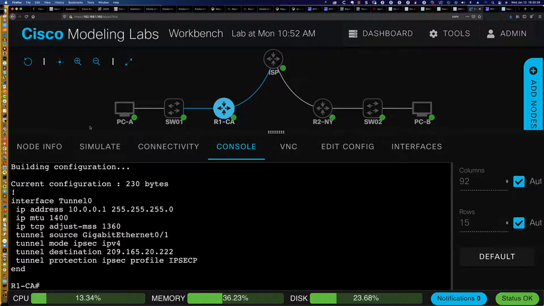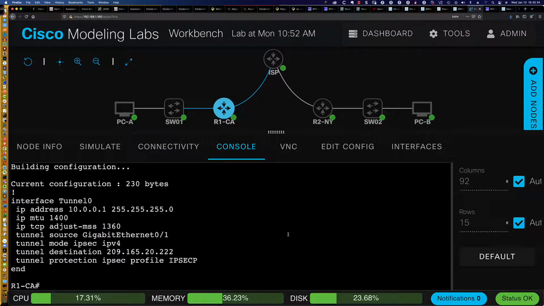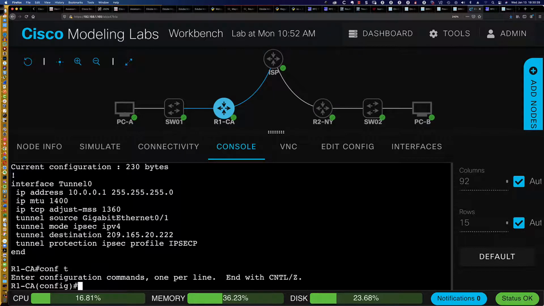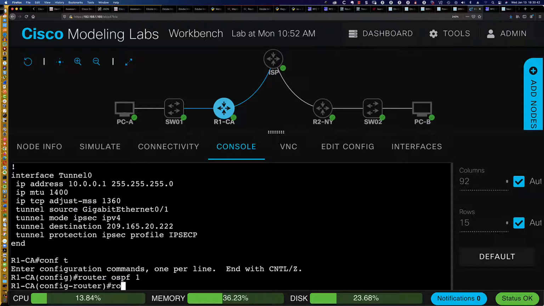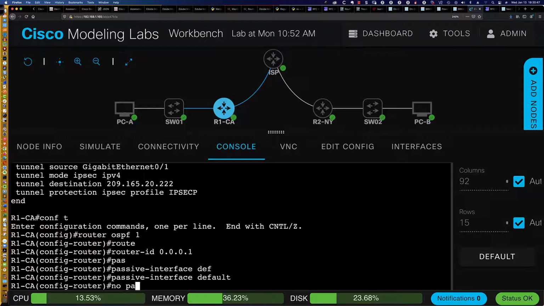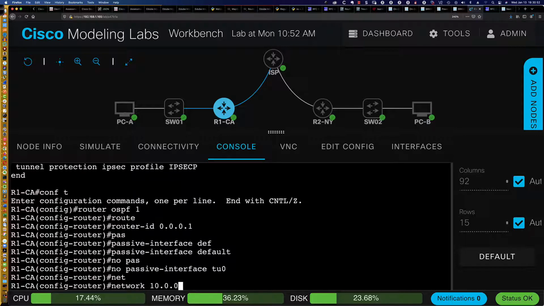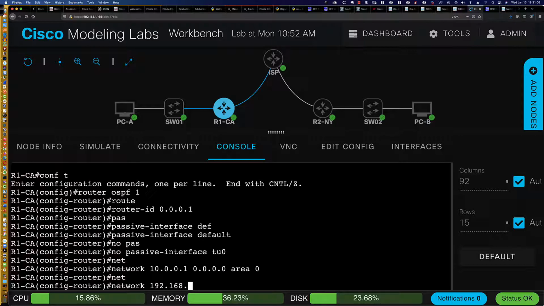So again, PCA and B can't ping each other because we don't have any routing information on router 1 California or router 2 New York. Well, let's change that, and we'll go ahead and run OSPF this time. So router OSPF 1, set the router ID to 0001 on this side. We'll say passive interface default, no passive interface tunnel 0, and then let's add our network statements in for the 10.0.0.1, and we'll lock that in with area 0, and then we'll add a network statement in for 192.168.10.0 as a /24 for area 0.